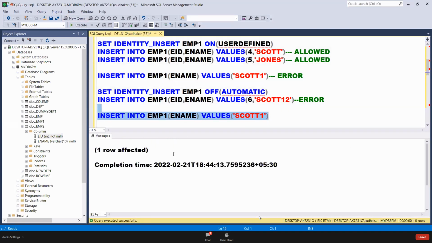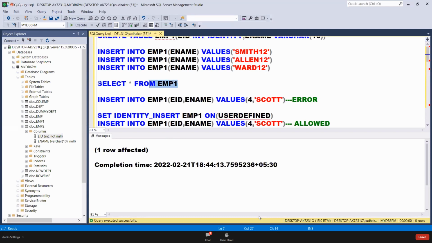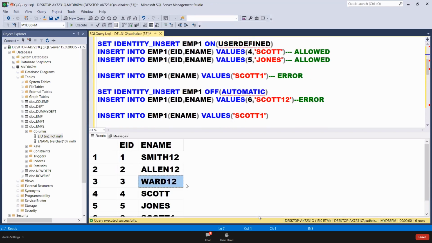Yes, it is accepted, and automatically the number is generated without user interaction. Finally, come back to your table and see it is accepted. Scott with number 1 is accepted. So OFF means your system will automatically generate the ID numbers, and ON means the user should enter values for the identity column.